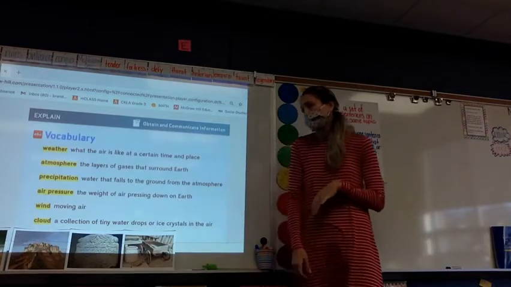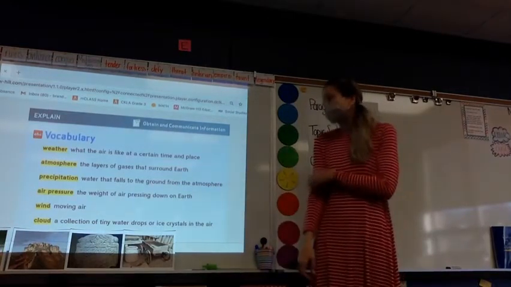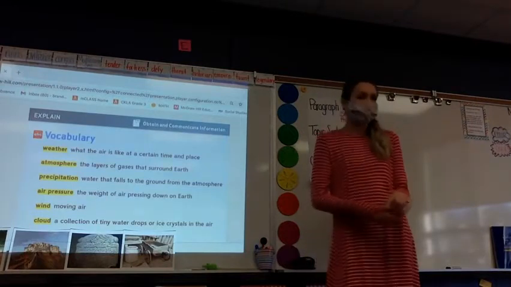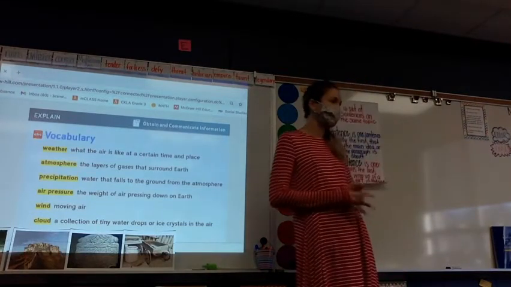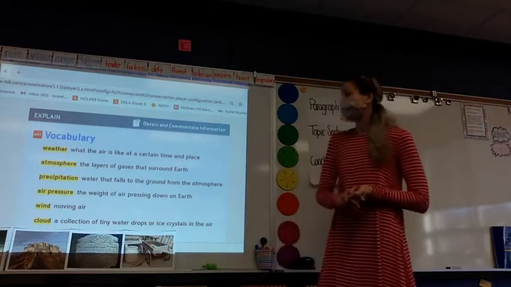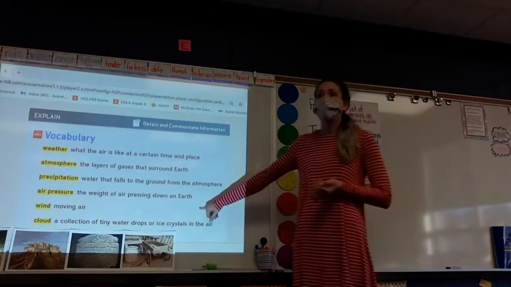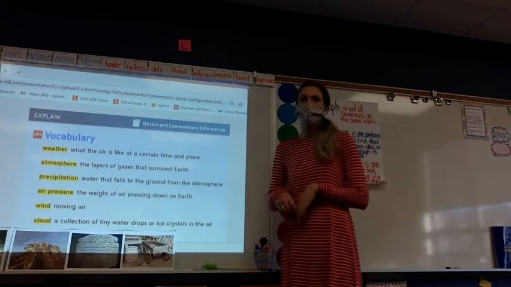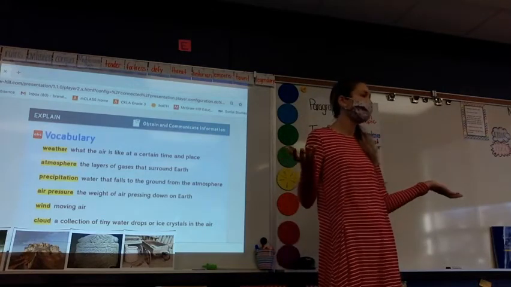Next up is air pressure. What is it? Air pressure. That's going to be the weight of the air pressing down on Earth. So we'll talk about how scientists find air pressure, and then we'll look at air pressure more so. Next up, we have wind. What's our word? Wind. Wind is simply moving air.